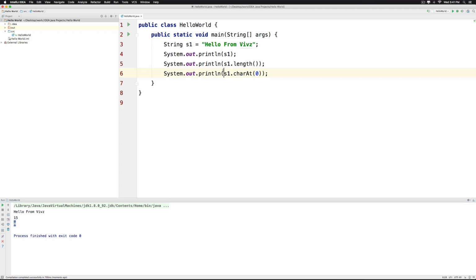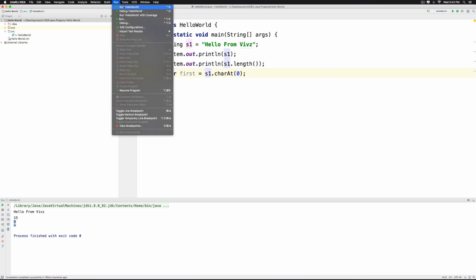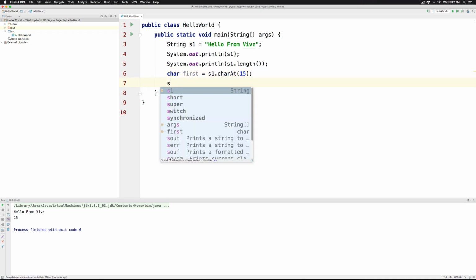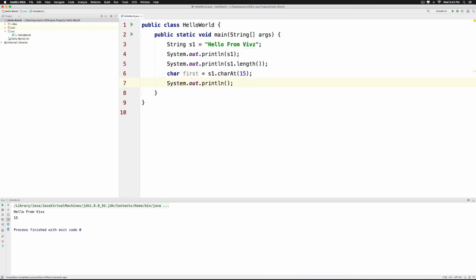In fact, instead of printing it, I can store it inside a variable of type char. I can say char first equals to that. And if I run the program, nothing will happen because we are not printing it. Let's try to access the last character, which is at position 15. Now if I say first over here, and if I run the program, we are going to get an error because the length of the string is 15. That means the characters start from 0 and the last position ends at 14.